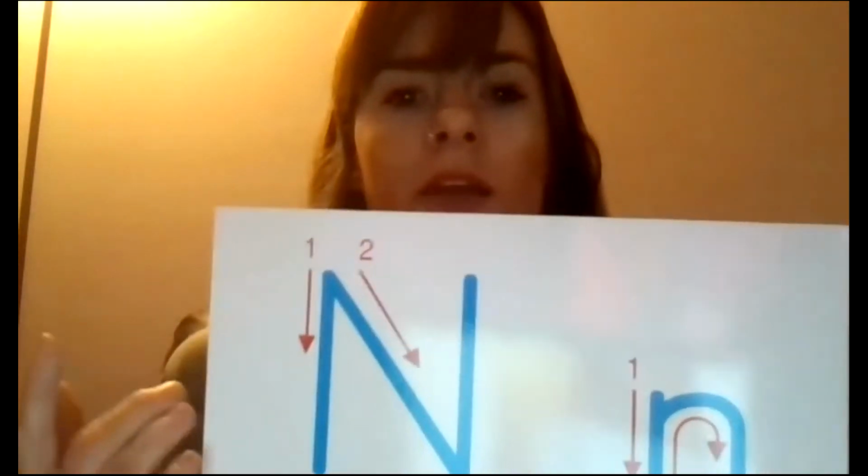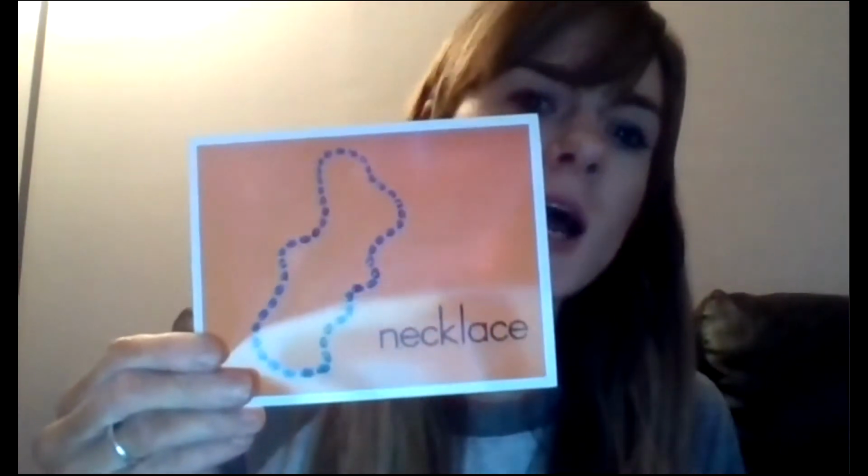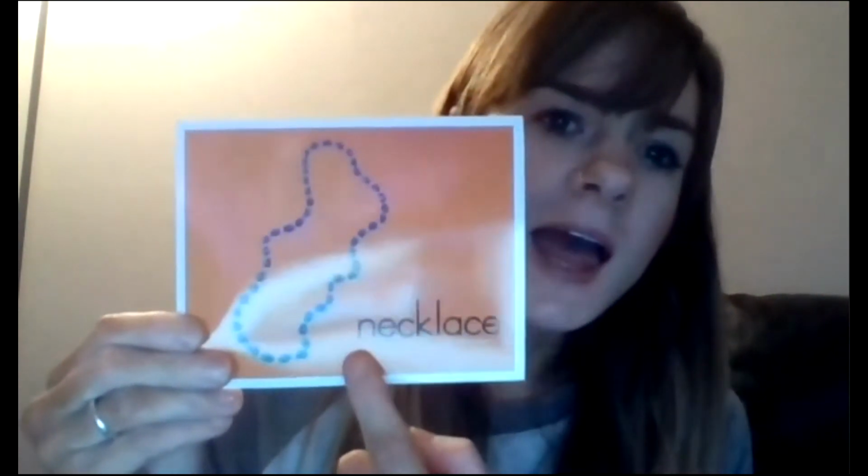After we talk about the letter, then we go over different things that might have the letter in it or that start with the letter. I have different pictures on my chart that we go over as we're listing different things that might have the letter N or might start with the letter N. So I will show them pictures such as this and say, what is this a picture of? A necklace. Necklace starts with what letter? N. Is this an uppercase or lowercase n? What do you think? Lowercase.